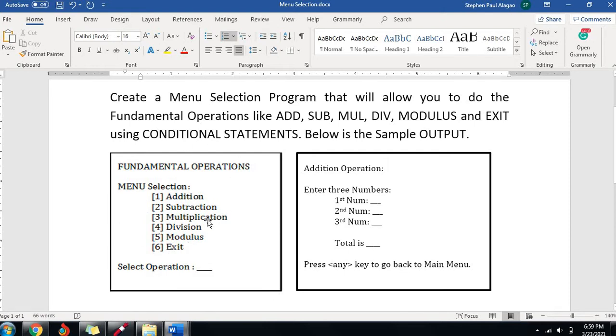So we have 5 screens for addition until modulus, and the sixth is the fundamental operations, the main menu. So all in all you have 6 output screens, including the main menu.